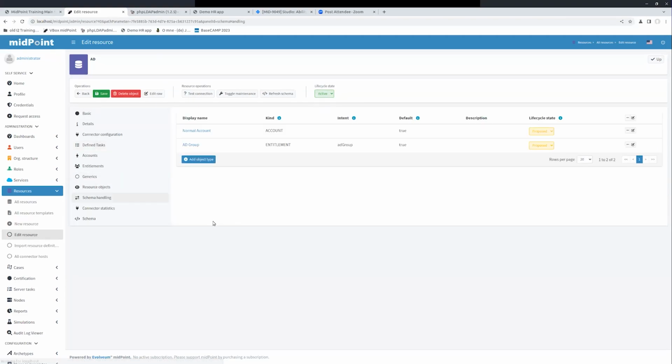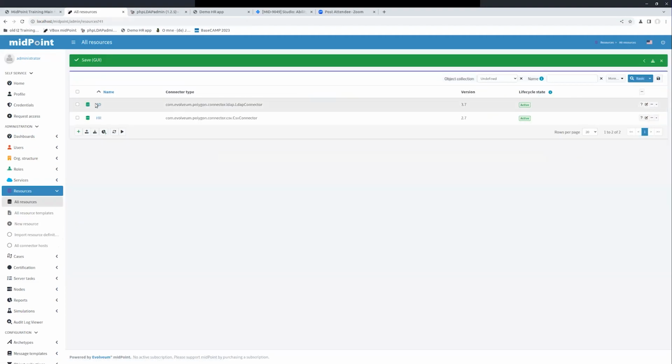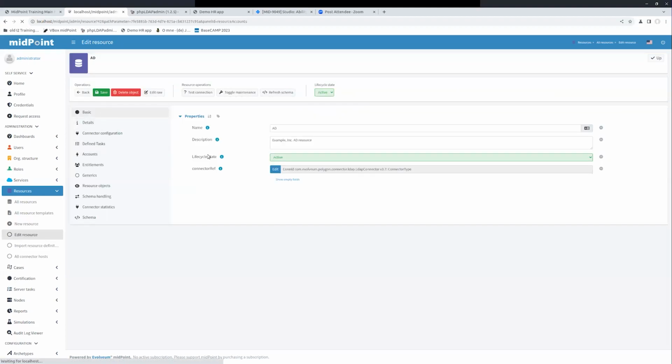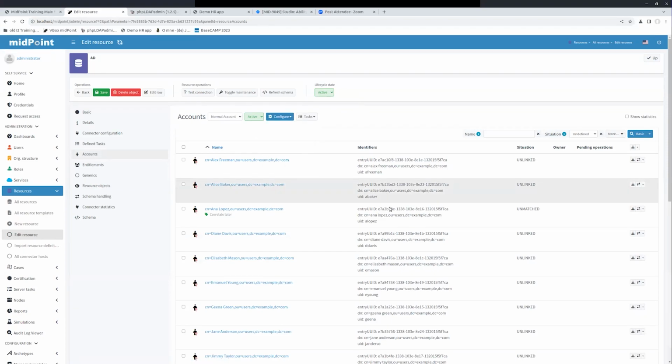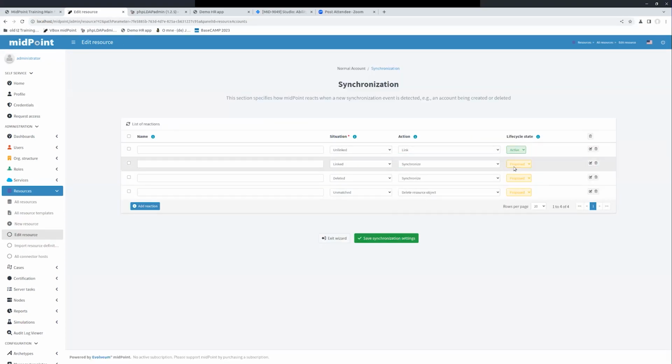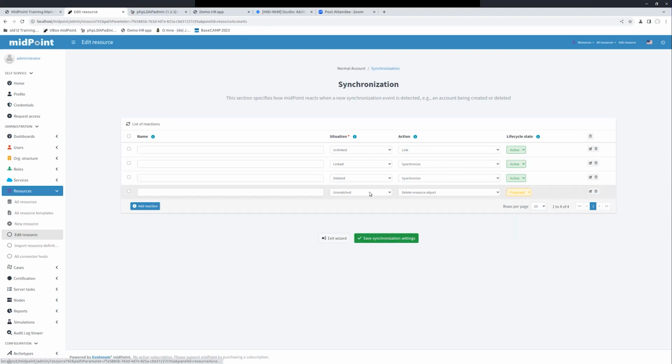That's not enough. I need to go to schema handling and do the same for the object type for accounts. Now I need to save it and edit again. And when we talk about the synchronization settings, I will simply activate all these actions except for unmatched to delete resource object. I will not do it yet because maybe in 5 minutes somebody else will create some orphaned account in Active Directory, and then I would simply delete it without any warning. So I will keep it like this for now, and temporarily I will not be enforcing this delete resource object in real production, but everything else should be okay.